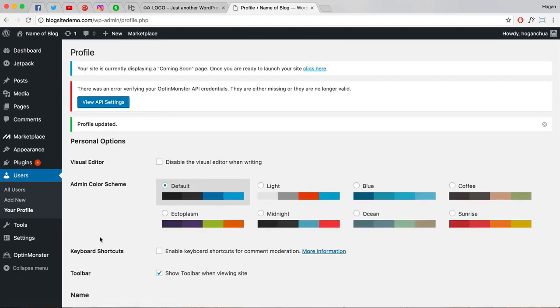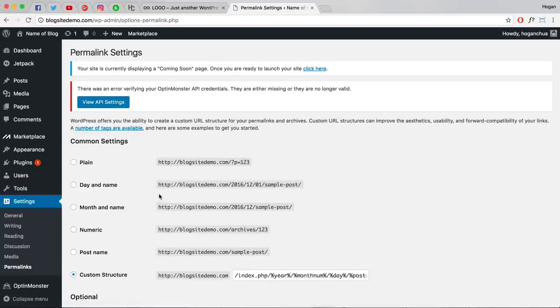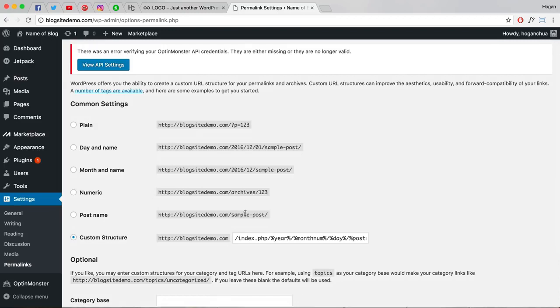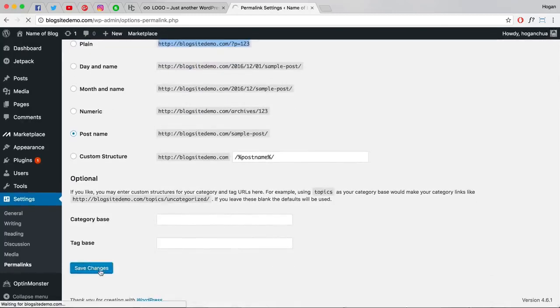Okay, now once that is done, then I want you to hover over settings, click on permalinks, and basically what we're doing here is we're making sure that the URL has the post title or the page title in the URL itself. Okay, so we don't want a URL that looks like ?p=123, because that's not good for search engines and people don't know what your page is talking about. Okay, so I want you to select post name. This is really important, and click on save changes.